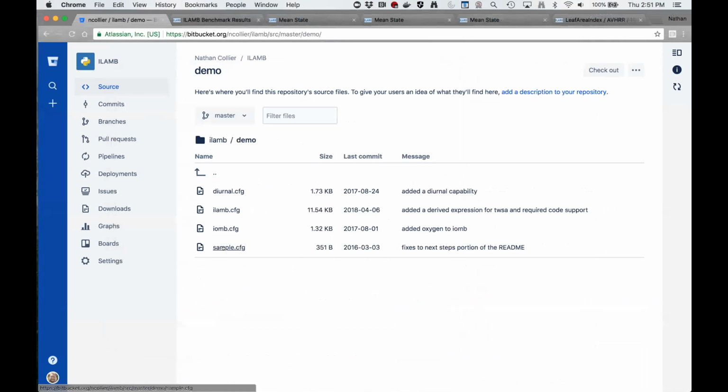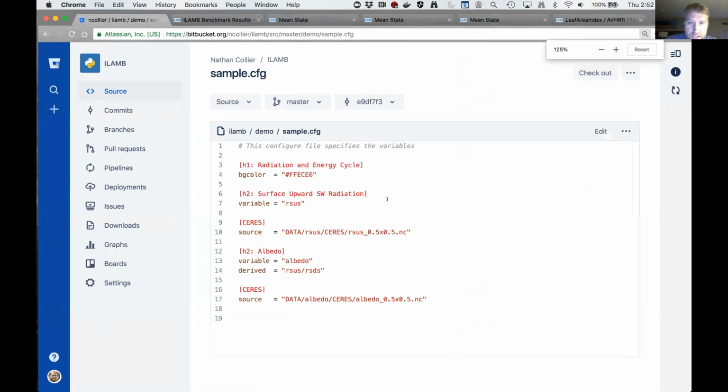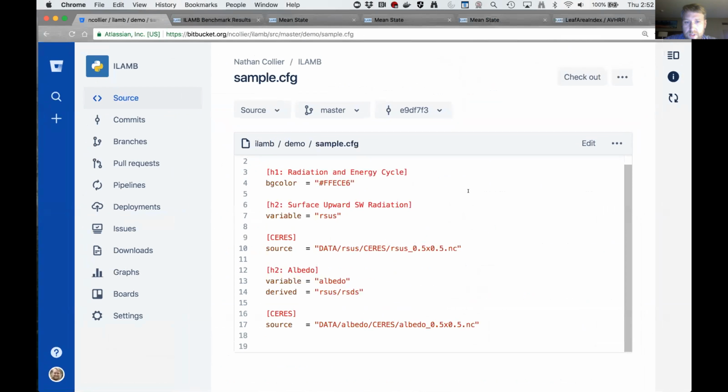And this is a sample configure file. So this is what the ILAMB system is built to parse. There are some tags in here for headers. In this case, we're looking at radiation and energy cycle. And this is the particular variable that we're looking at right now. And you'll notice here that I give it this tag, variable.